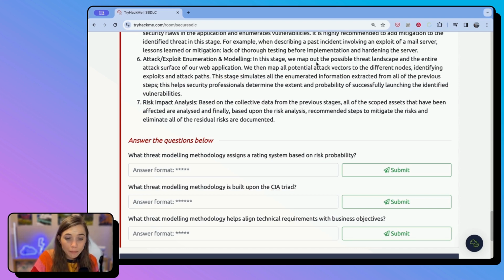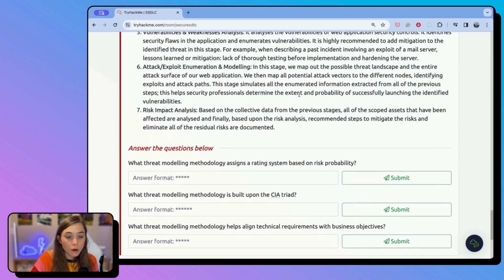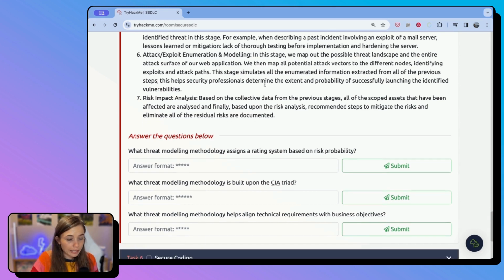6 is enumerating and modeling attacks and exploits. In this stage, we map out the potential threat landscape and the entire attack surface of our web application. We then map all the potential attack vectors to the different nodes, the different parts of the application, identifying different exploits and attack paths that might be possible. This stage simulates all the enumerated information extracted from all the previous steps. This helps security professionals determine the extent and probability of successfully launching the identified vulnerabilities.